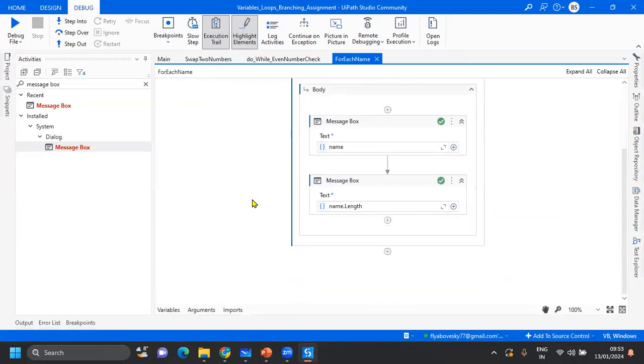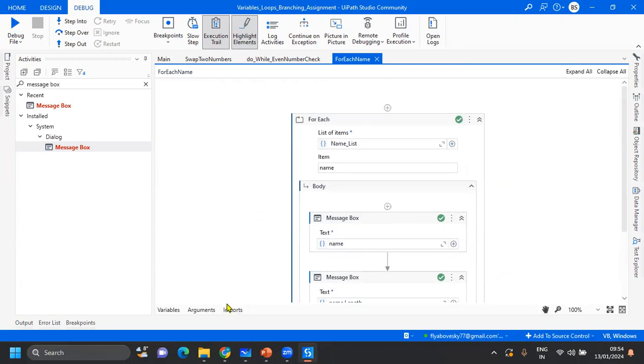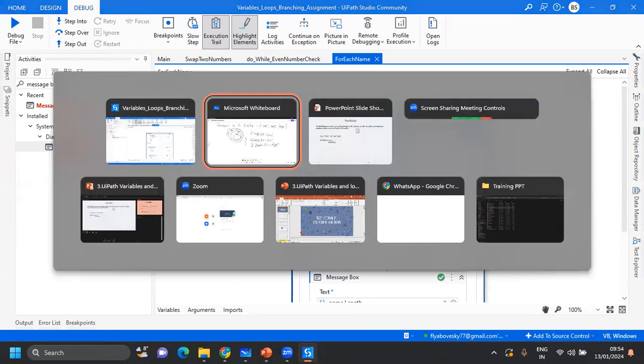So if you want to go one by one over items, for each denotes exactly that: each item in that list. Okay. Clear, Mahesh? Yeah, clear. Okay, so now what's our next task?